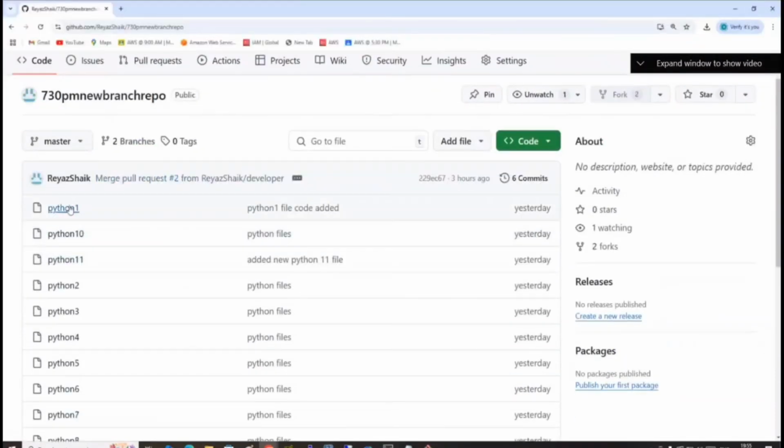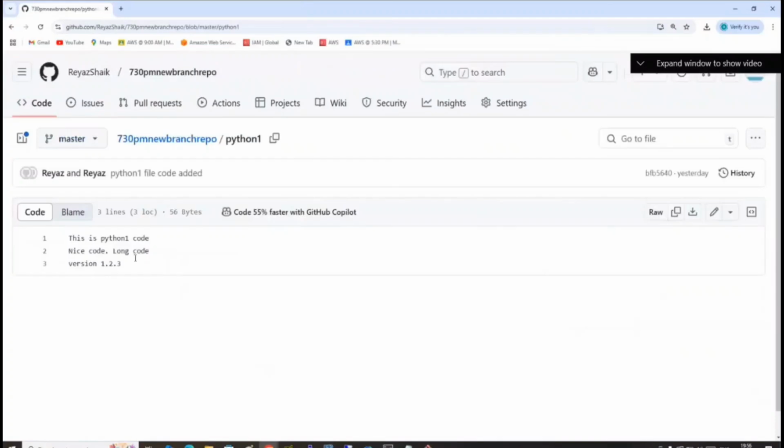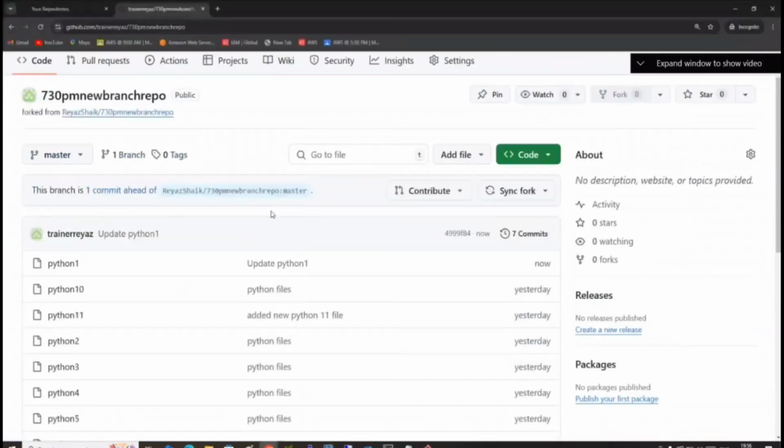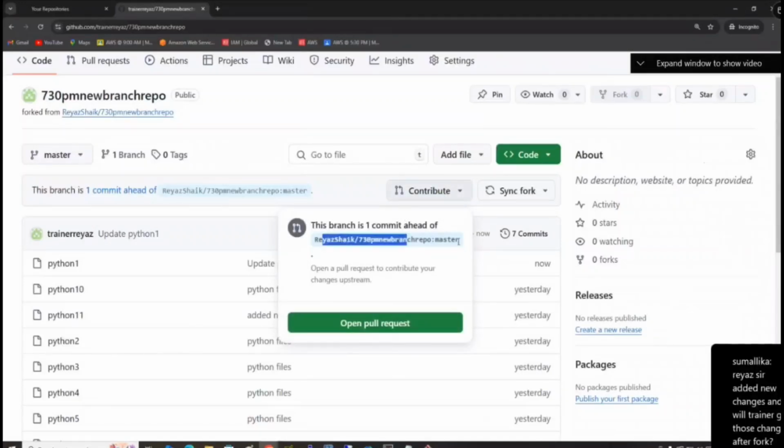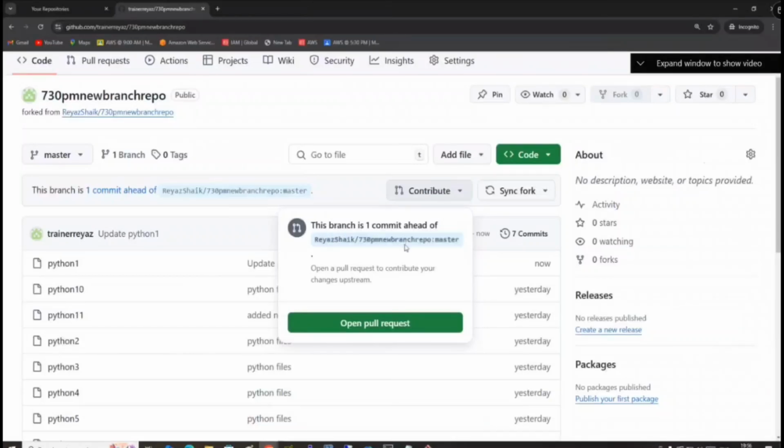Now tell me, in Riaz's repository in Python fun, is the data there? No. So if I want to push the data here, as a student, what do you need to do? You need to create a PR, pull request. Do you see this here? If you go to Contribute, see, this branch is one commit ahead of Riaz sir's master branch. Now this is Riaz sir's master branch, and if you fork it, so now both are in sync or not? That is what I was telling you. You can do your modifications yourself and keep it quiet. But if you want to help Riaz sir change the code, open a PR.